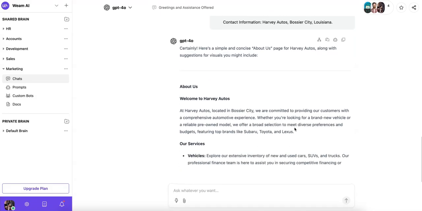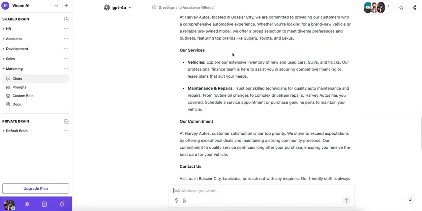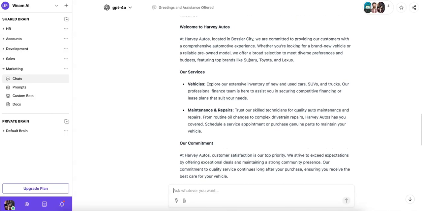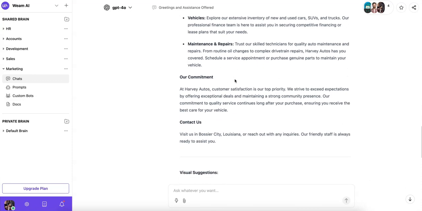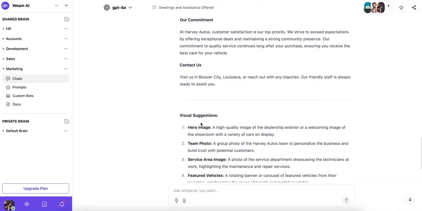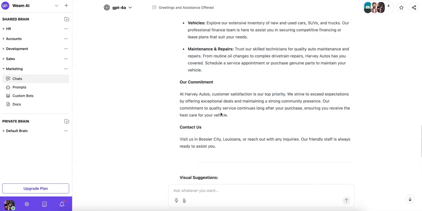Okay, so using the prompt and the general intelligence of the GPT, this use case is ready. The About Us page looks simple. They have mentioned all the brands. They have mentioned all the services. They have mentioned what the commitment is and contact us details. And along with that, they have shared some visual suggestions as well.